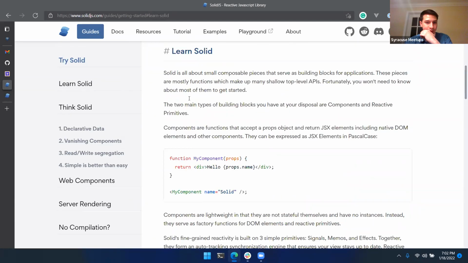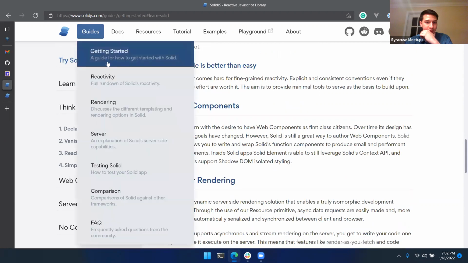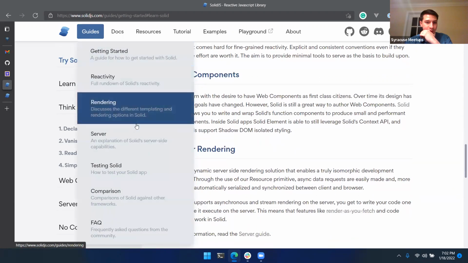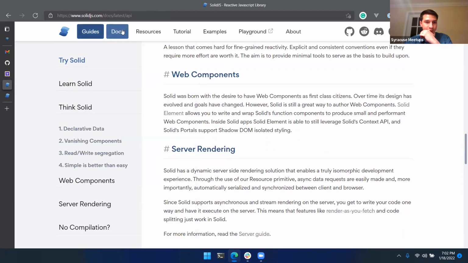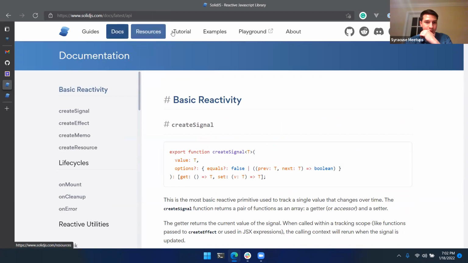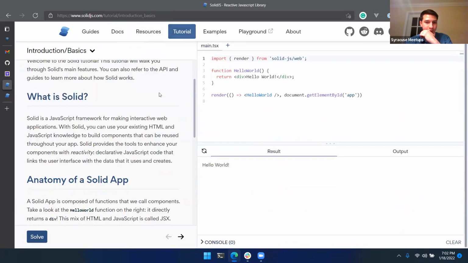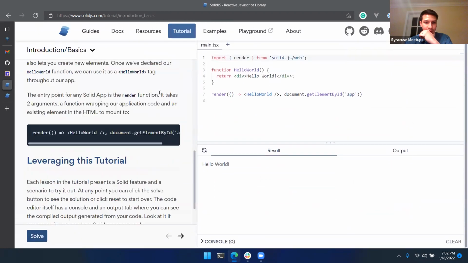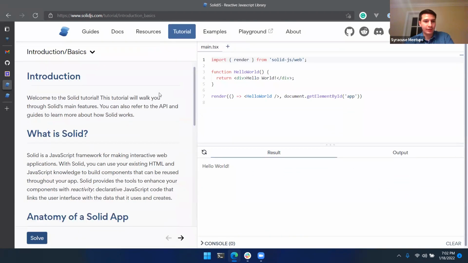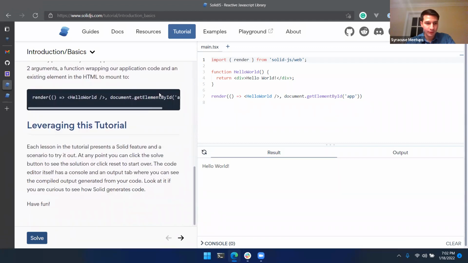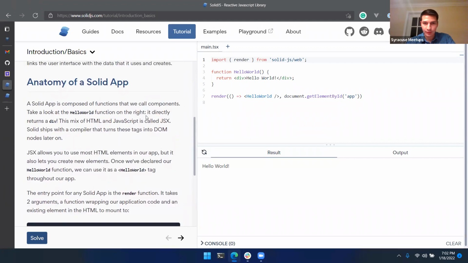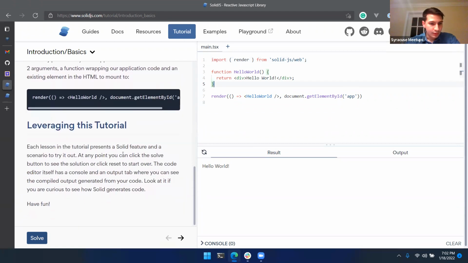Learn Solid. Nope. Okay. I was getting started. Let's go to reactivity. Nope. Tutorials and all that. Okay. Huh. All right. This looks like it's more helpful. Introduction with a tutorial. And we can actually just kind of do it right in here. Each lesson in the tutorial presents a Solid feature and a scenario to try out.